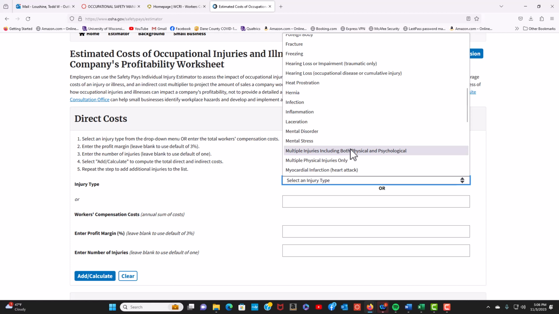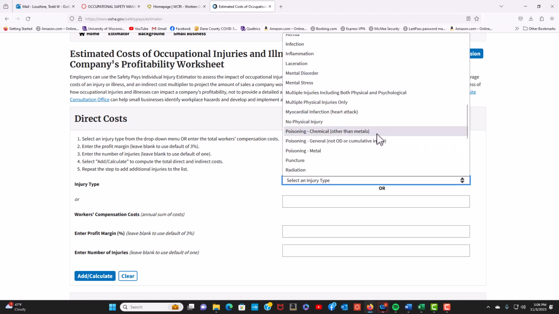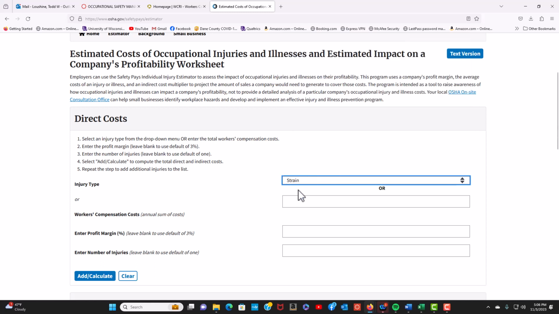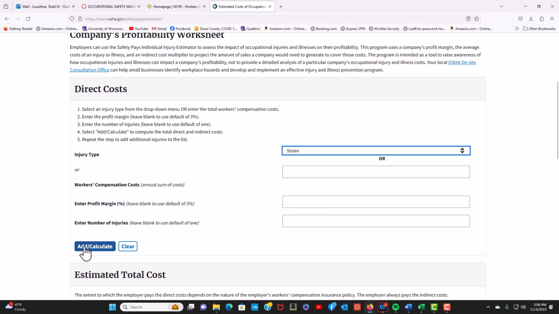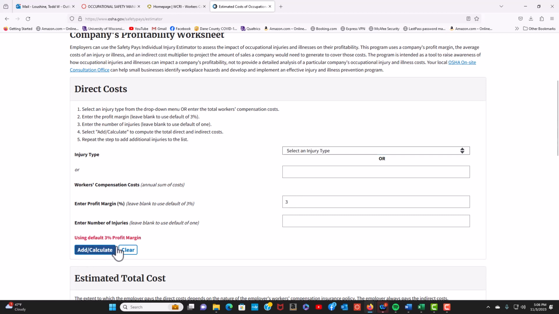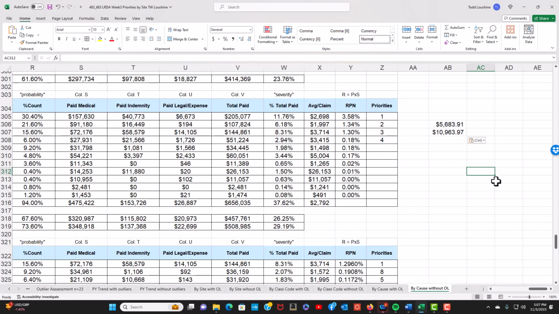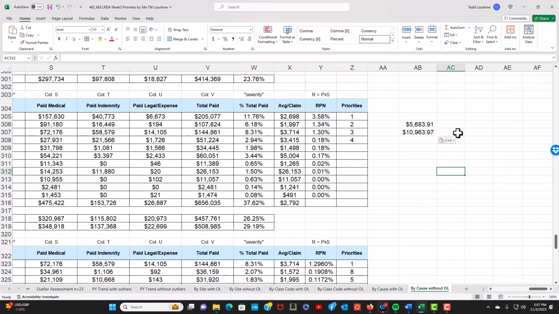Oh, no. What can we go with? Do we have to go with strain? What do I want for strain? Okay, strain, direct, indirect, total cost. We'll go with the direct costs because I don't like when they use those numbers. 32,023. So what they're saying is 32,023, and we're average here.